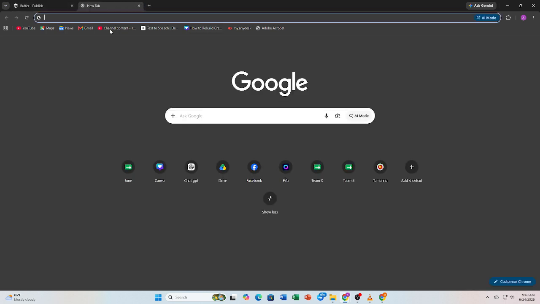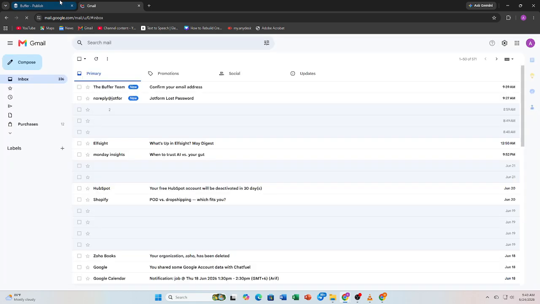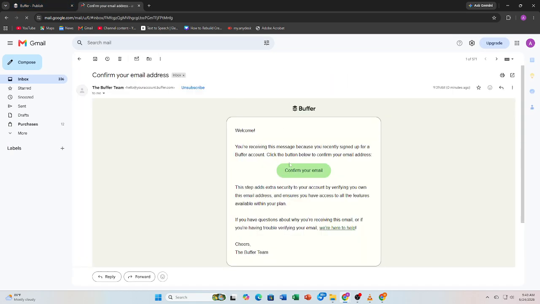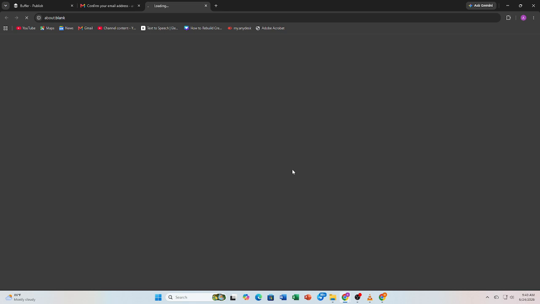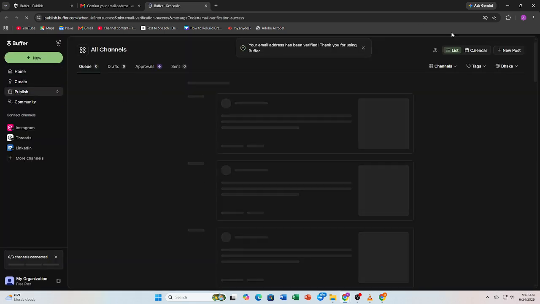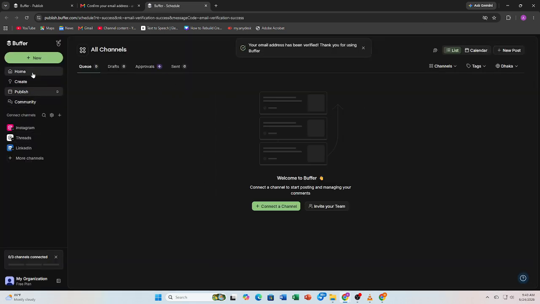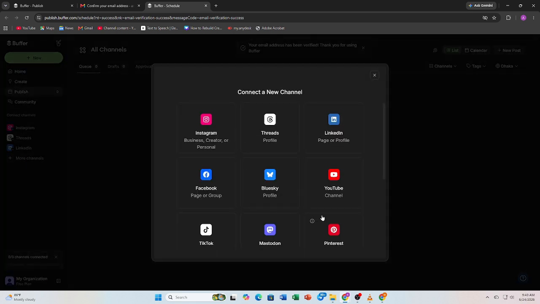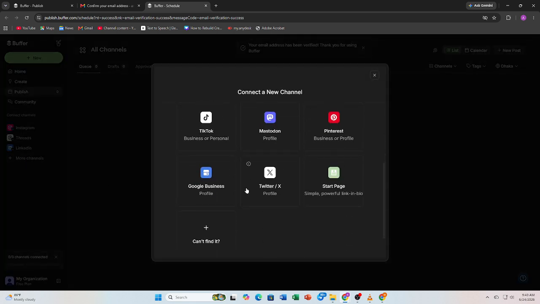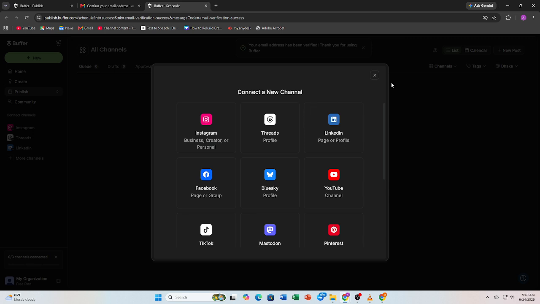Now Buffer may ask you to connect your social media accounts. You can connect platforms like Facebook, Instagram, X, LinkedIn, or others depending on your needs. Click Connect Channel and follow the authorization steps. Next, choose the platforms you want to manage. Log in to each platform and allow Buffer permission to schedule and publish posts on your behalf.